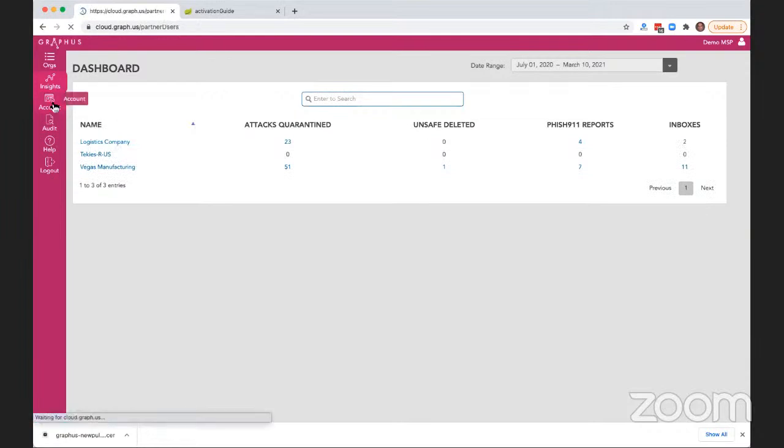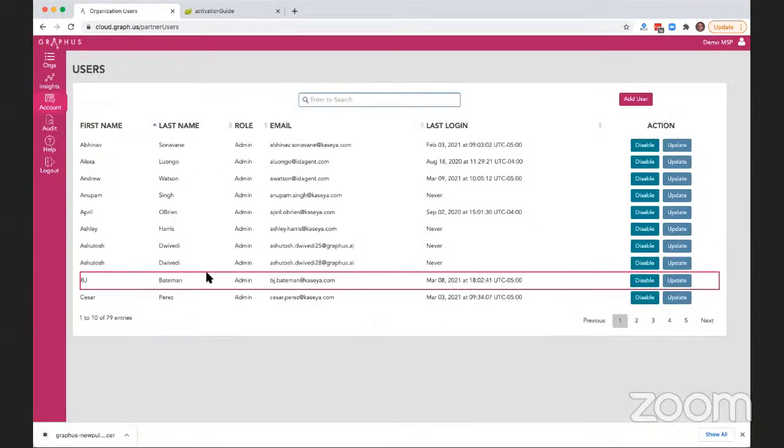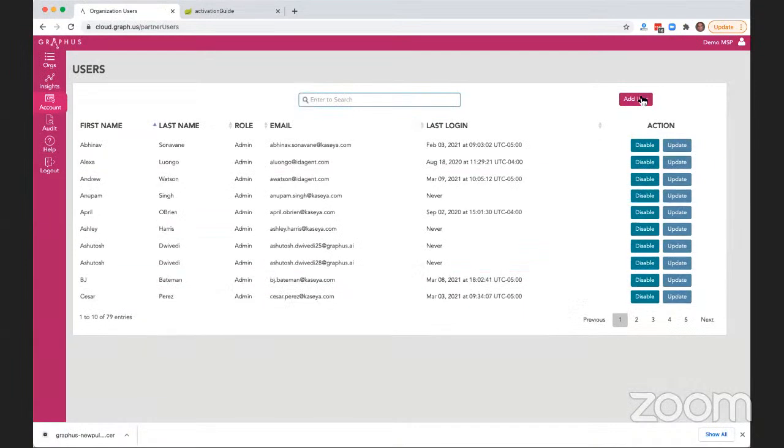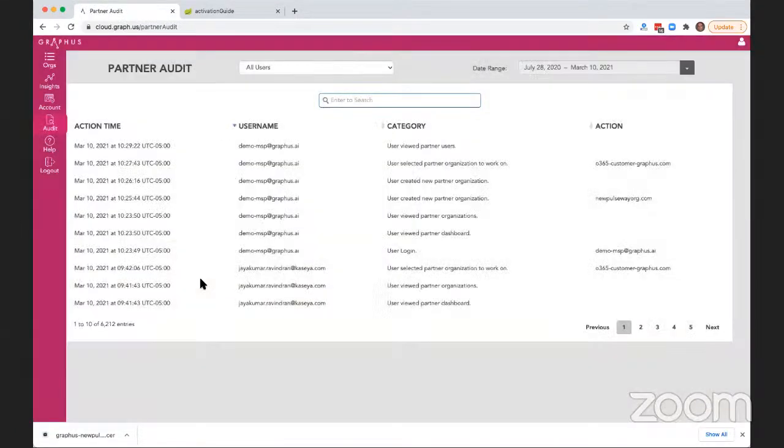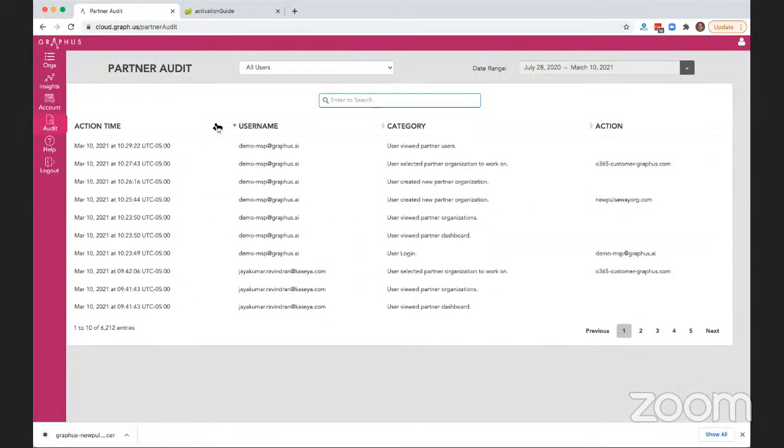On the left side, accounts is where you will create more MSP accounts, simply by adding users over here. Simple and straightforward. The other important thing over here is that you have an audit trail. So you will be able to see basically anything and everything that the users are doing in the MSP portal environment. All actions are audited, so that cannot be changed. So for security reasons, you can review what the users are doing.